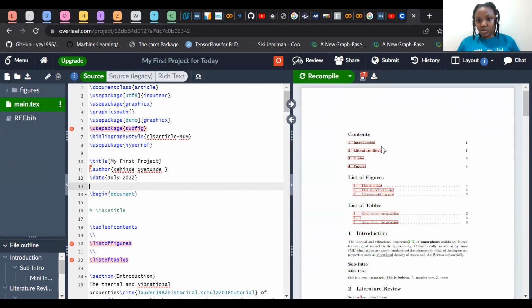We were able to talk about if you have your thesis and you want to put your table of contents together, your list of figures, list of tables automatically. So basically, we talked about the beauty of LaTeX and how it makes your work easier.